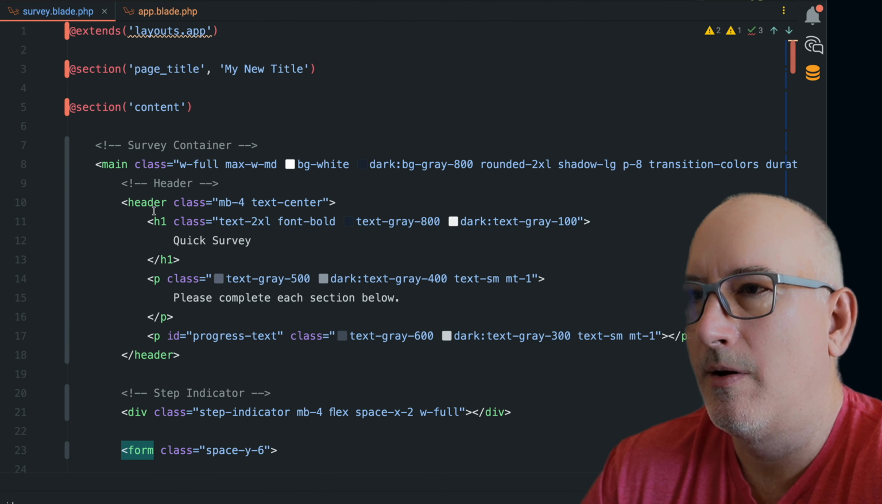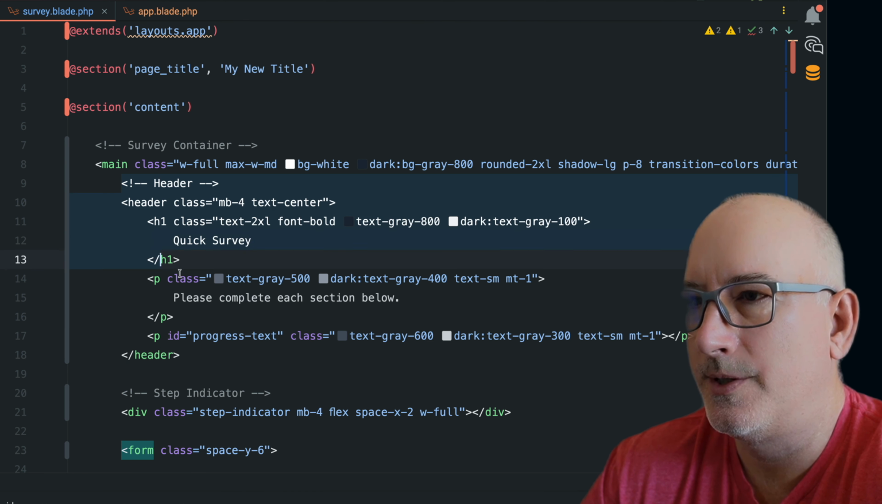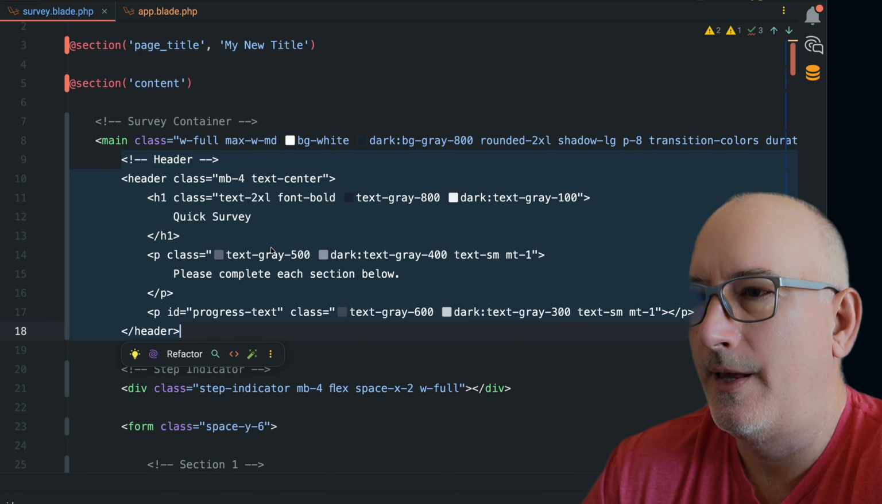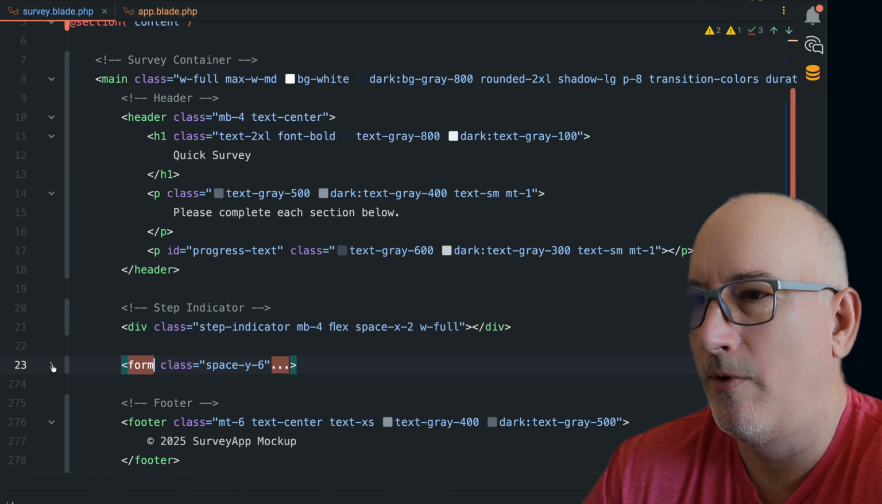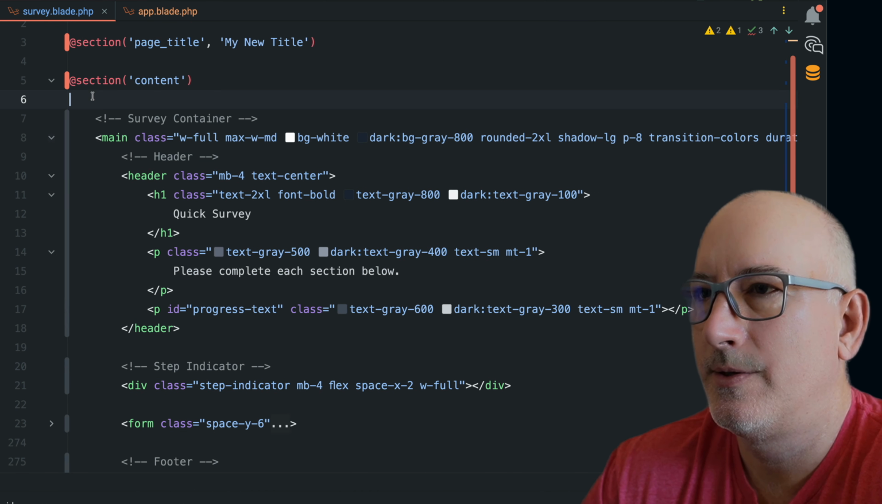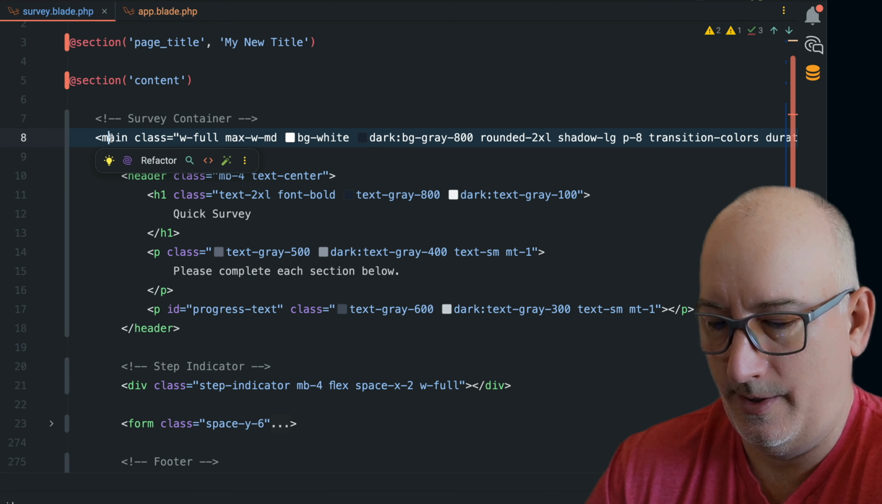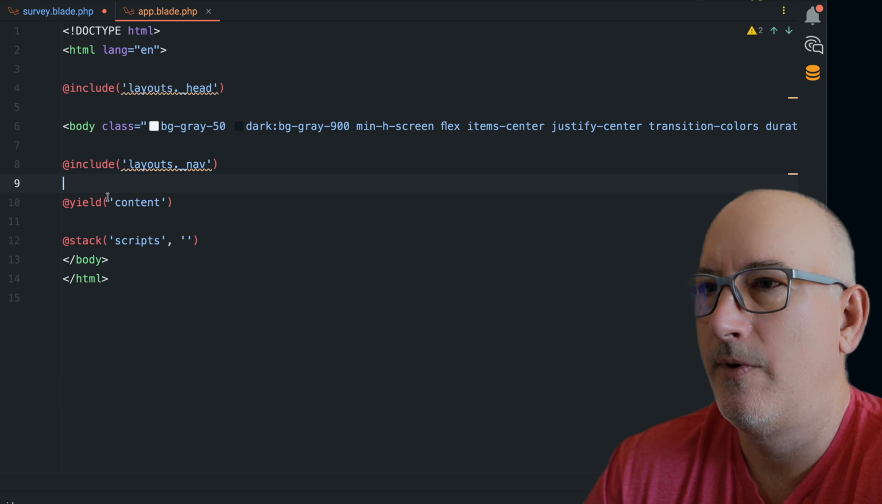So let's scroll back up here. I have this header, which definitely feels like it's part of the survey. And then I start to get into my step indicator and then my form here. And my form is really all my survey content. So as a first step, I want to just go ahead and grab this main tag. And let's move it over to our layout.